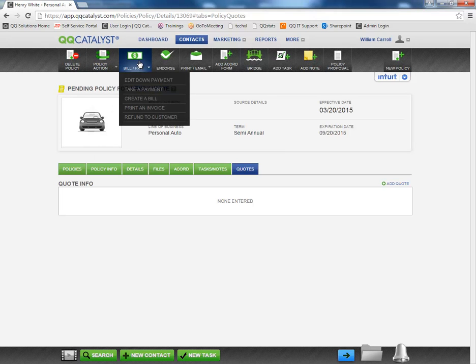We have billing and paying options, which are currently grayed out while the policy is in a pending status. So just like we would need our prospect to be converted to a customer before we could do any billing or paying options, we would need our policy to be activated in the system before we have billing and paying options specific to the policy.